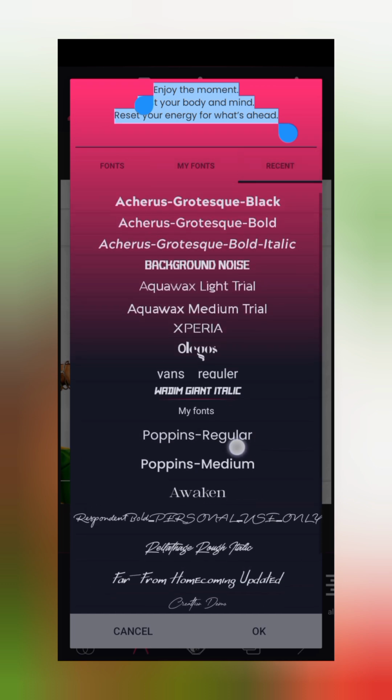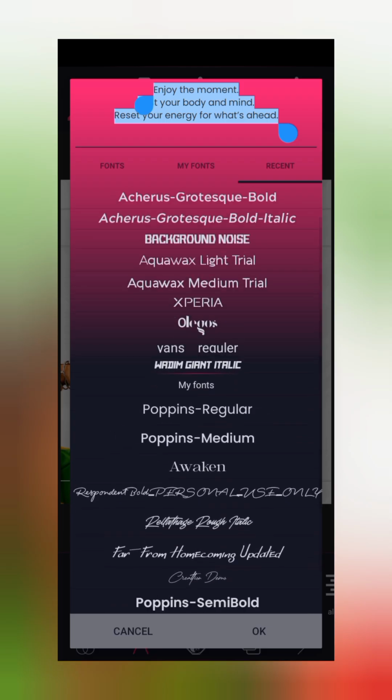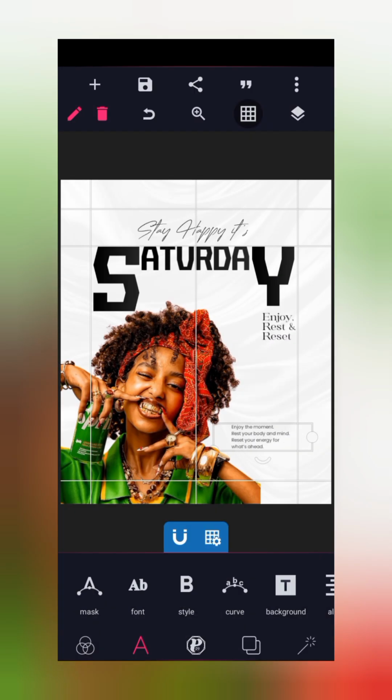So this Poppins, I feel we should all have this by now, and if you don't, you can just download and install it on your Pixellab. So I use Poppins for that one. Then I'll just arrange it. I'll just get it close to this line.